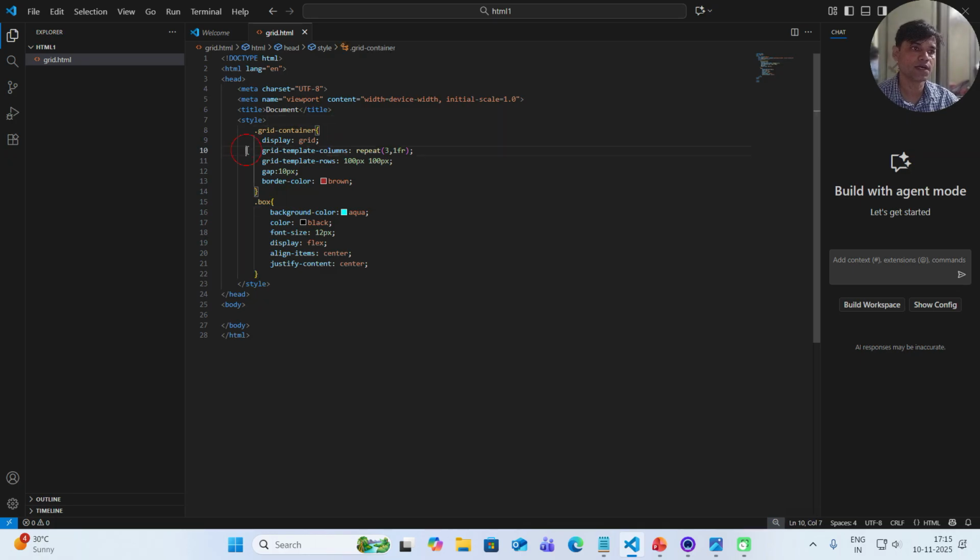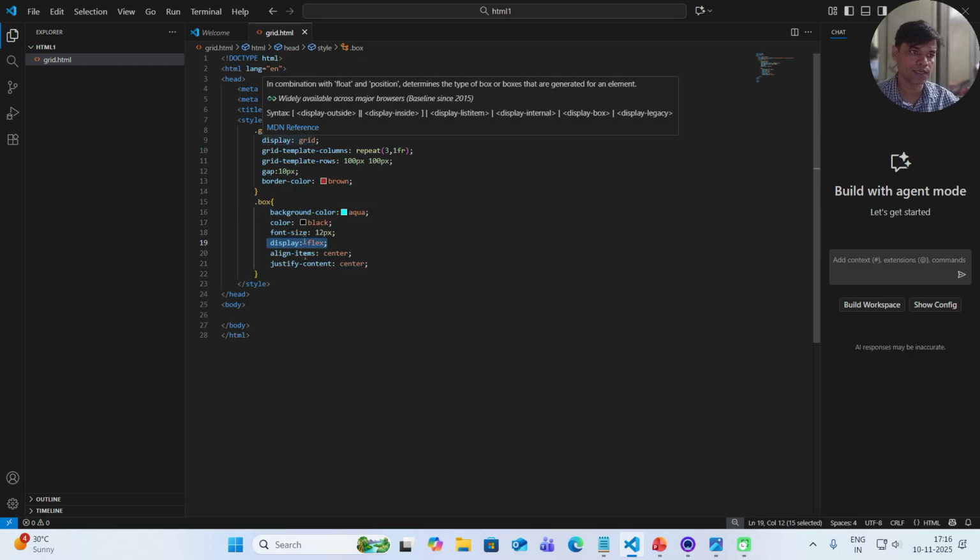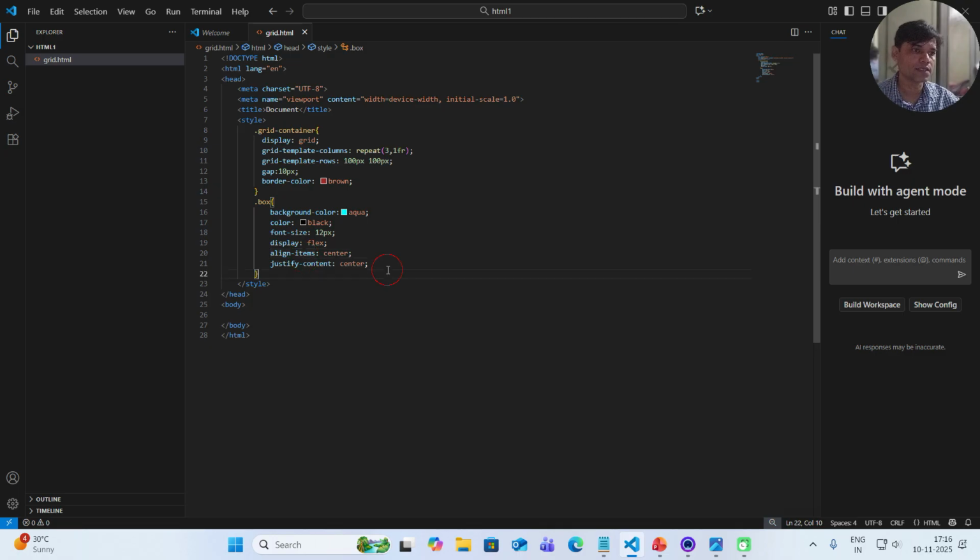We specified how many columns, that is repeat 3 and 1fr, so one fraction will be taken off the entire layout for each column. Grid template rows, that is 100 pixel 100 pixel, will create 2 rows. Gap is 10 pixel, and background color. The box which will be created inside that grid, we give the background color, color property, font. Display we give flex to the box, not the grid container. Align items center and justify content center.